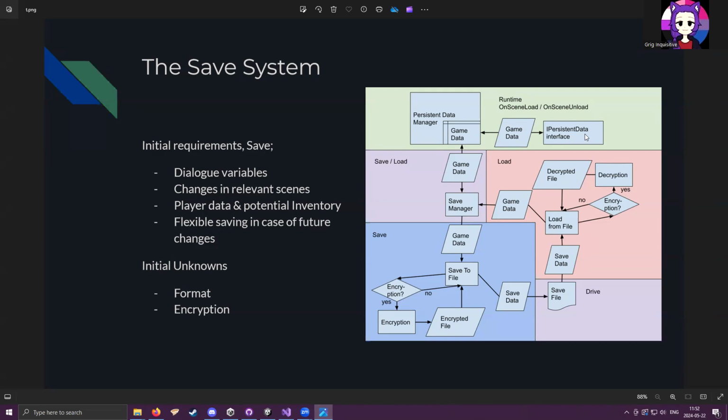Then we have a persistent data manager, which is a singleton object, as we don't want to have to constantly build a new one and load data from a file every single time we load a new scene, since we use a lot of scenes in the Whitewoods and wanted to have something that is capable of just persisting between scenes.